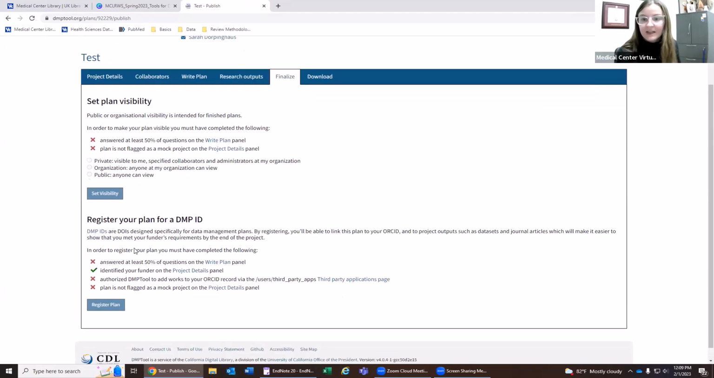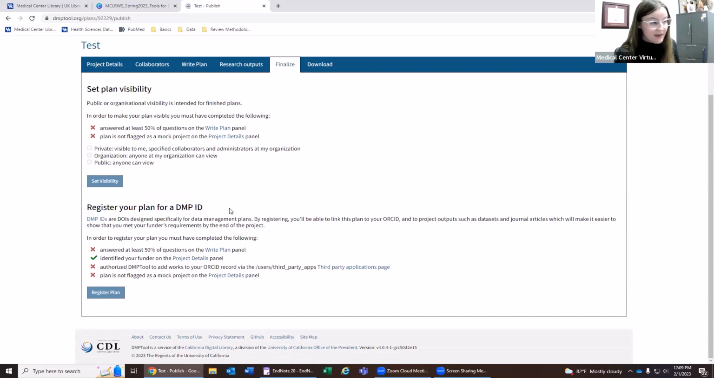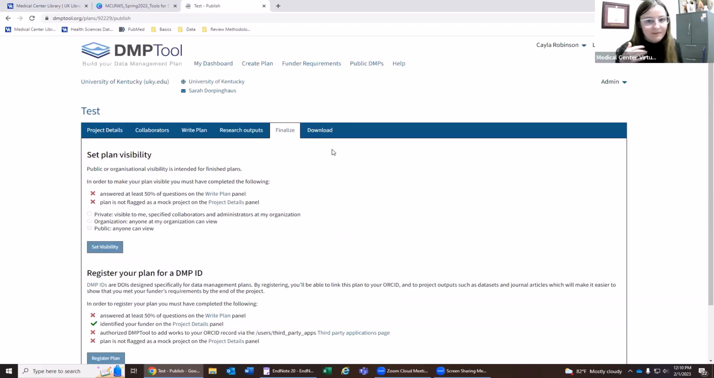Another cool thing is that when you're fully complete with your plan, you can actually publish through the DMPTool. So you can register it with a DMP ID, which will give it a DOI, which is a unique identifier. However, you have to meet all of these criteria. So you have to have at least 50 questions answered. You have to connect it through your ORCID ID, which I can show you all how to set that up in a minute. And then it can't be a mock test project. So all of these things have to be checked before you register. And then you can actually make this public, private, only visible to your organization and that kind of thing.